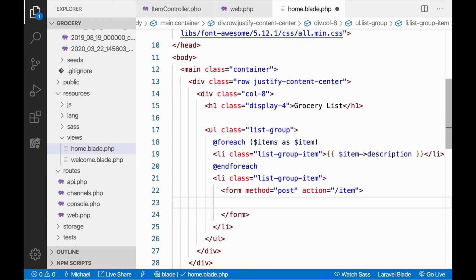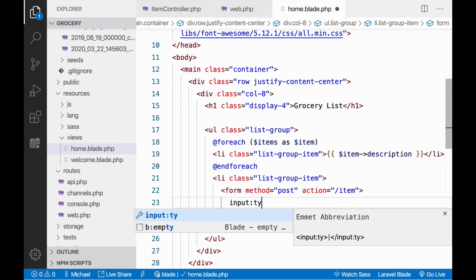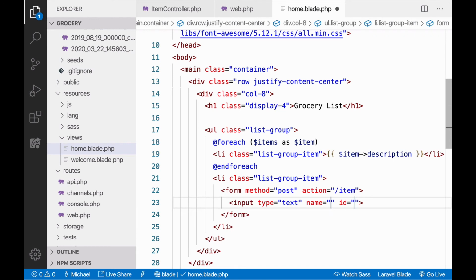So I'm going to close up my form. All right, so now that we have our form, the next thing we're going to do is add an input, and this input will hold the description of our item. So we're just going to add an input here. It's going to be a text input, like that.